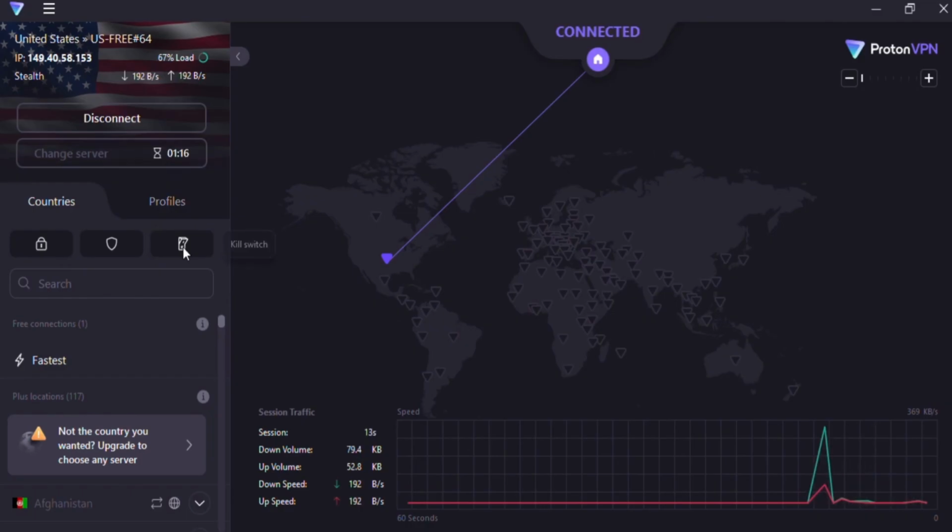While Proton VPN's free plan is solid, the premium version offers more, including over 3,000 servers in 69 countries, support for streaming platforms, and NetShield to block ads and malware.